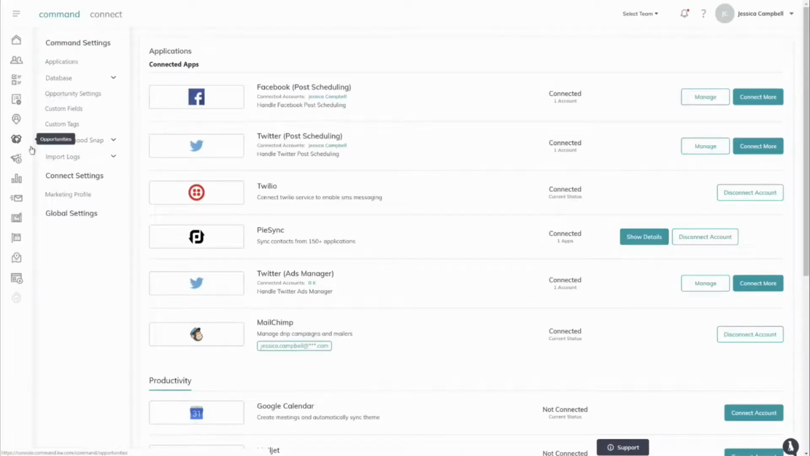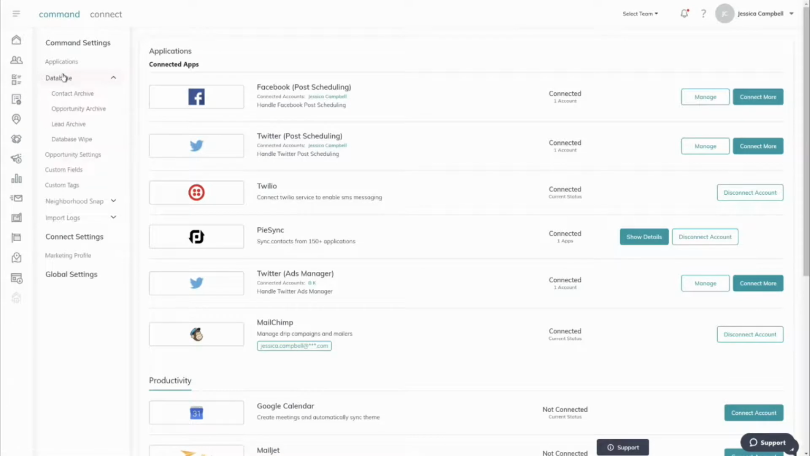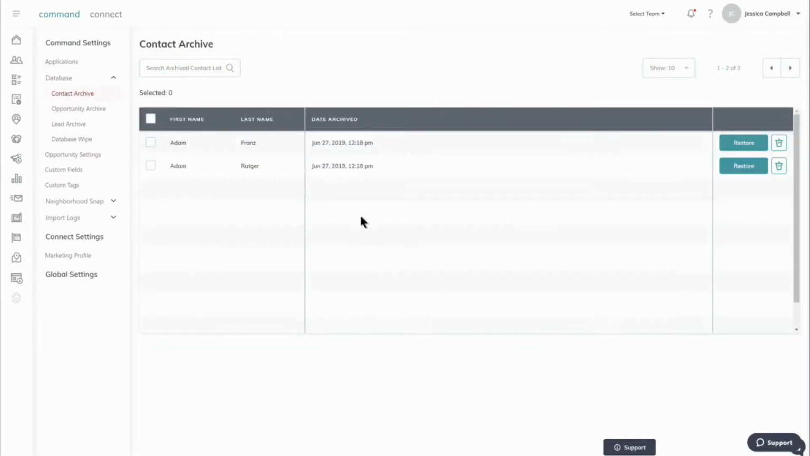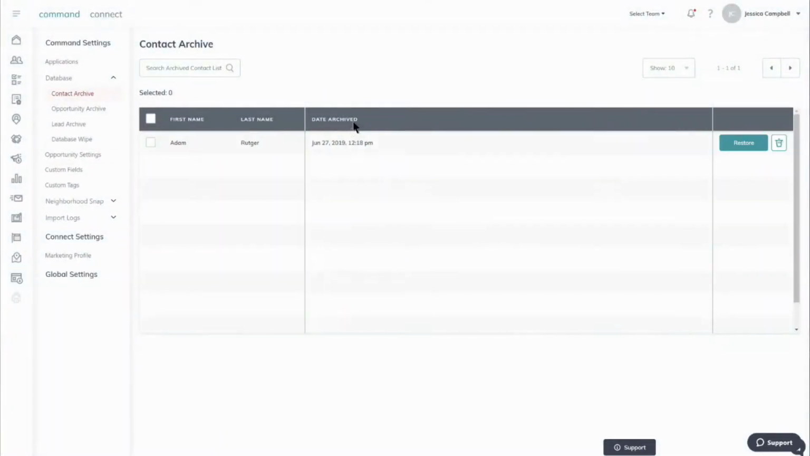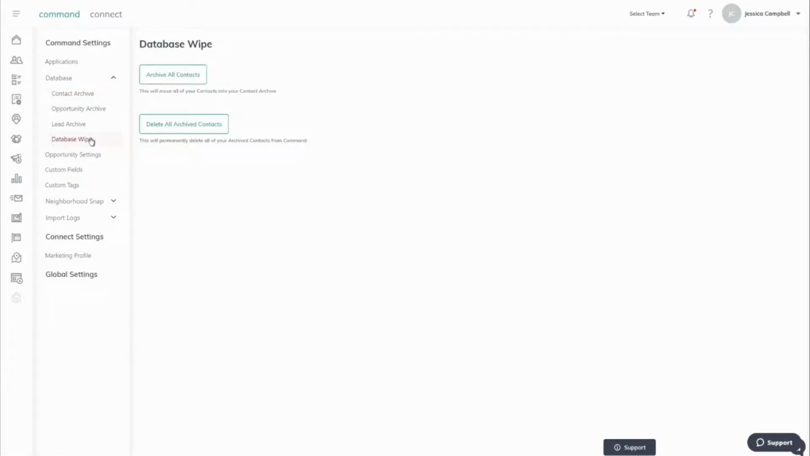I can show you how to find it. You would go to your settings, and then database, contact archive. So this is where those went. And then you can either restore or trash, and trash is permanently deleting them from your command database. Okay, gone. One other thing is your database wipe.